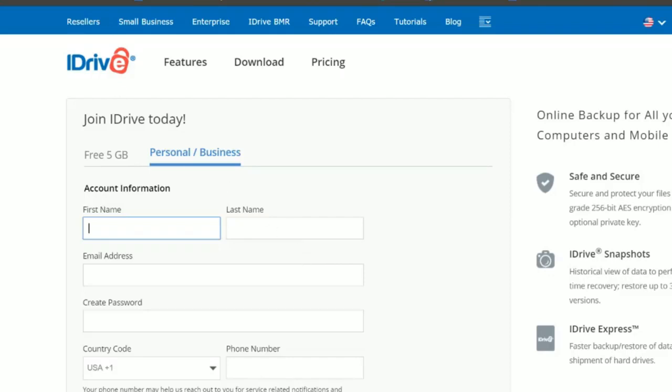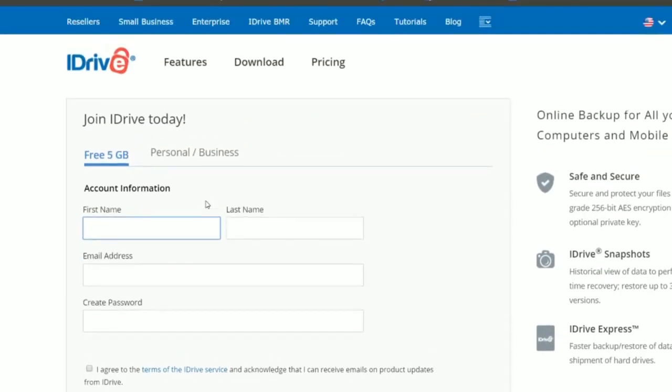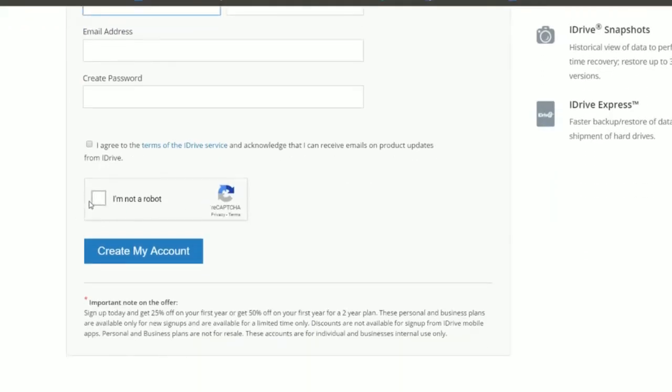This is idrive.com. Here we have an option to do the free 5 gigs. So if you just wanted to try it out with like 5 gigs of data, just a select few items that are very important to you, you can give that a try. Punch in your personal information, tell them you're not a robot, and create an account.